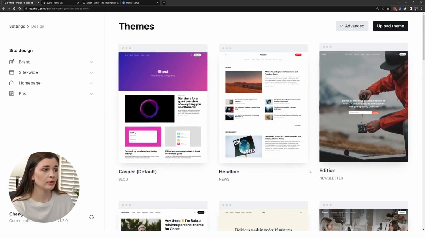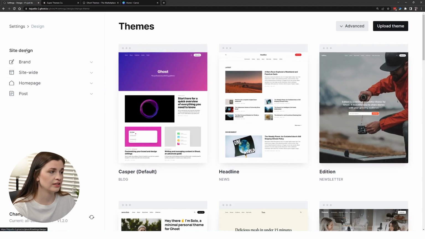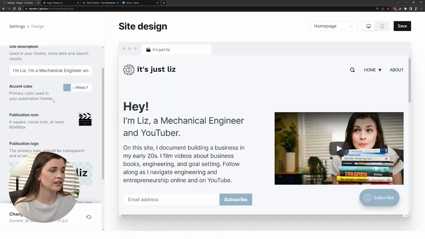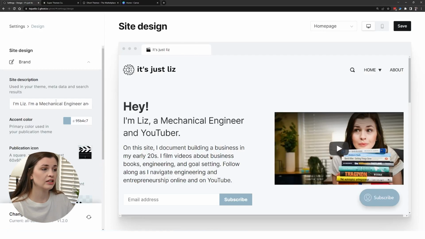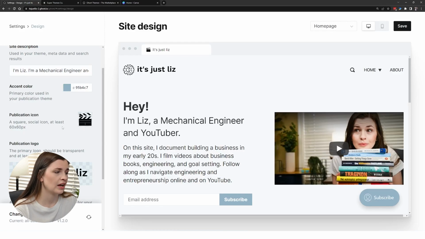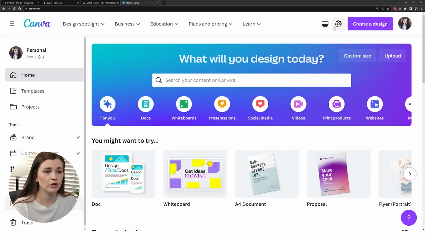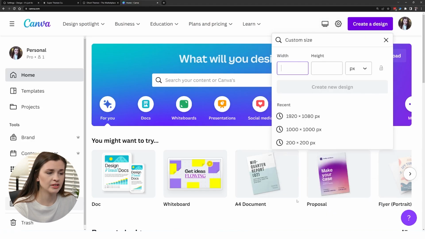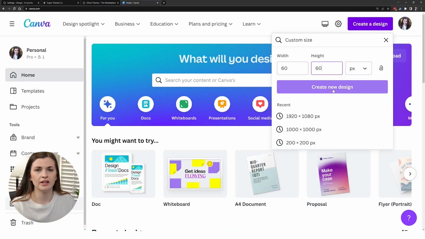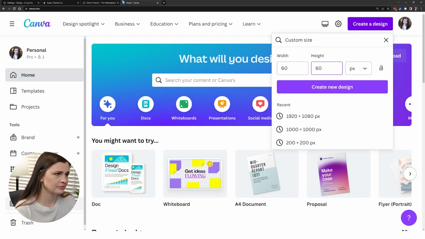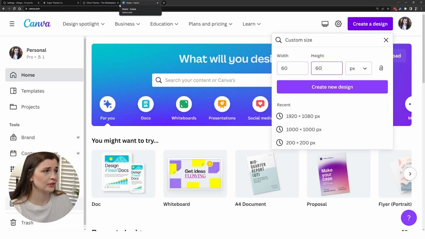So once you upload the theme, then all of a sudden you have these site designs. So you can go in here into brand and customize them. This is all gonna be different depending on the theme that you select. So in my theme, I can pick an accent color, I can add an icon, which you see is 60 by 60 pixels. You can actually just go into Canva and make your own logo by pressing create a design, custom size, and make it 60 by 60 pixels, create new design, and then paste whatever you want. Download that, and then upload it here. That's the easiest way, and it's completely free.